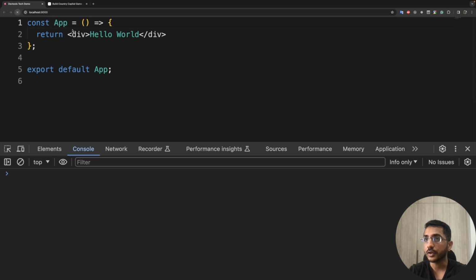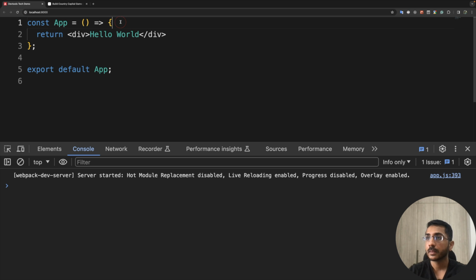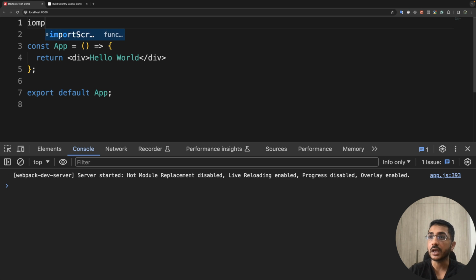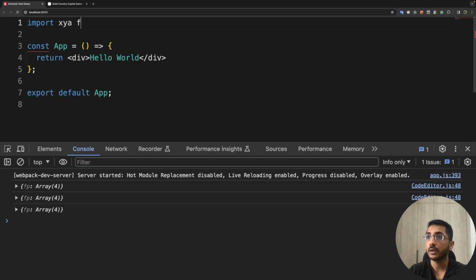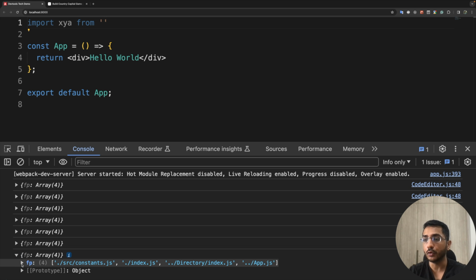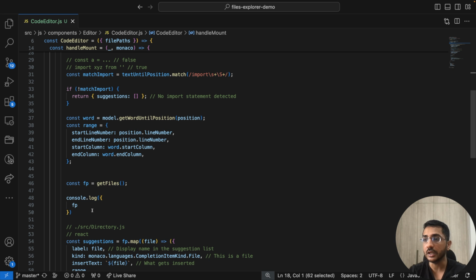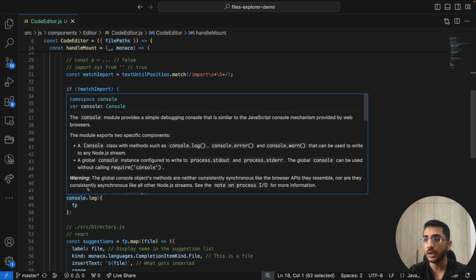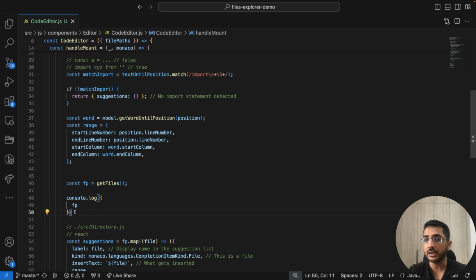So let's refresh this. Now inside our editor, let's import something. So our getter is getting invoked, but every time we are getting the old 4 values. That means even though our getter is getting called, we are getting the stale value.